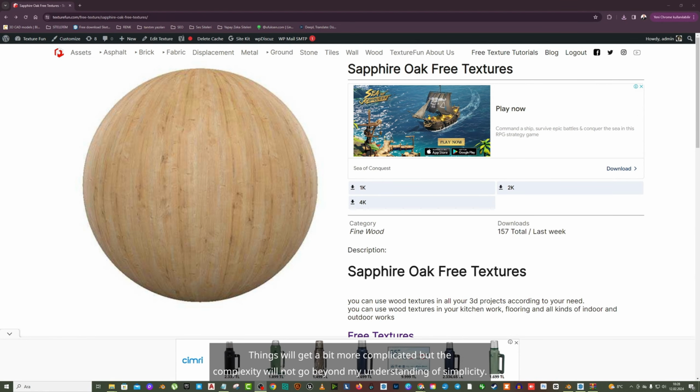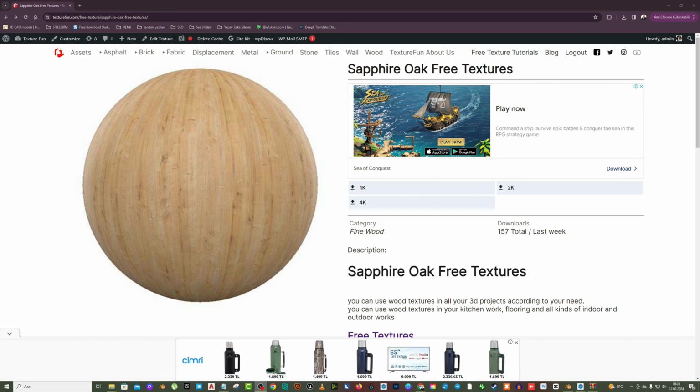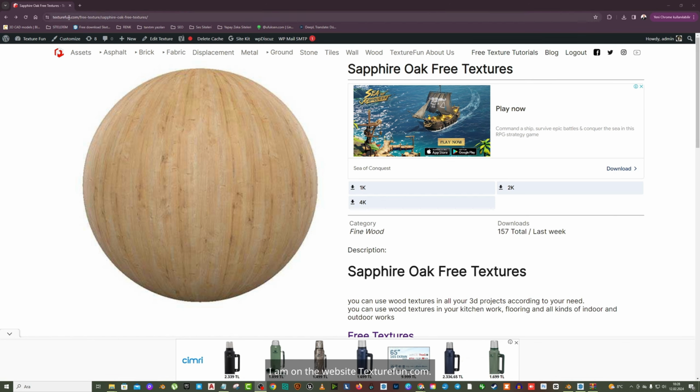Things will get a bit more complicated, but the complexity will not go beyond my understanding of simplicity, because I am trying to explain to you in the simplest way that at the most basic level, these are very important parts. If you know where to place the channels you use with textures and coatings, you can create textures very perfectly, friends. Because using textures is important in Vray, it is beneficial to place the textures in the correct places, friends. I am on the website texturefun.com.